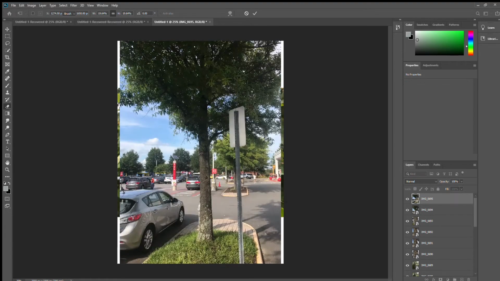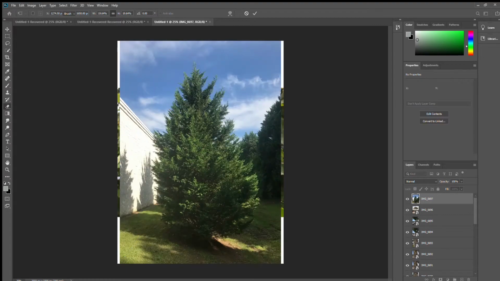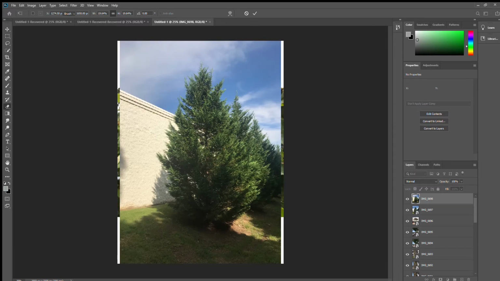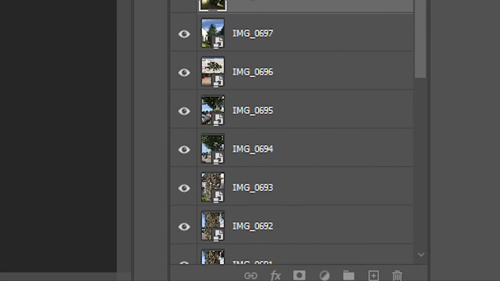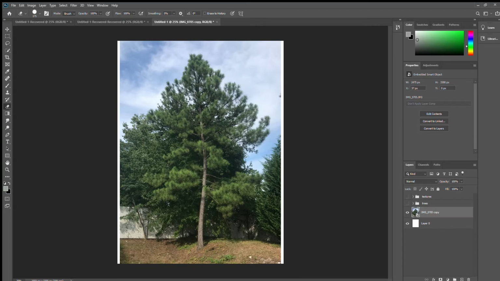Since I am creating a tree, I took photos that I can use to trace, as well as photos up close that I can use as textures. You can divide the photos into different folders and name each layer as you progress. Next, I'll find the tree image that I like and begin tracing it into a new layer.